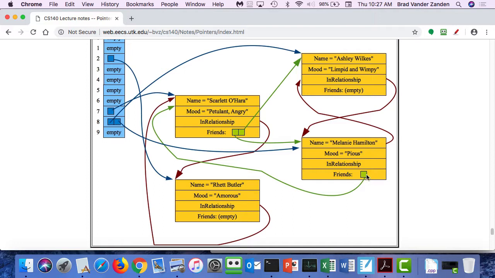Melanie made the huge mistake of saying that she was friends with Scarlett because if you know anything about the movie Gone with the Wind, Scarlett is always angling to get at Ashley's love, or Melanie's love, Ashley. So Melanie may not have wanted to actually friend Scarlett, although keep your enemies close. So at any rate, she has one entry in her vector pointing to Scarlett.